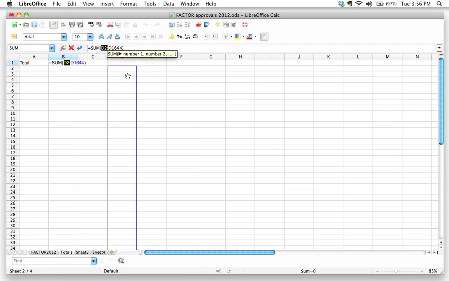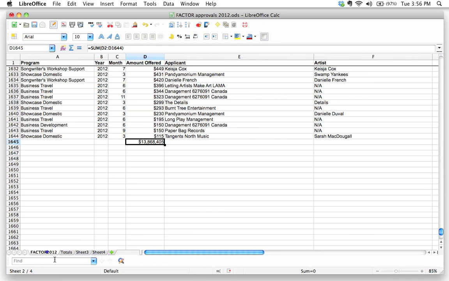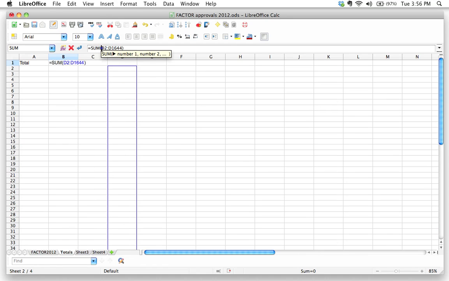So what it's doing right now is adding up all the data here between D2 all the way down to D1644, okay? And that's clearly not what we want. We want it to reference the data on this sheet. So how do we tell it, hey, go to that other sheet? You just need to add something right here. You need to add the name of the sheet.